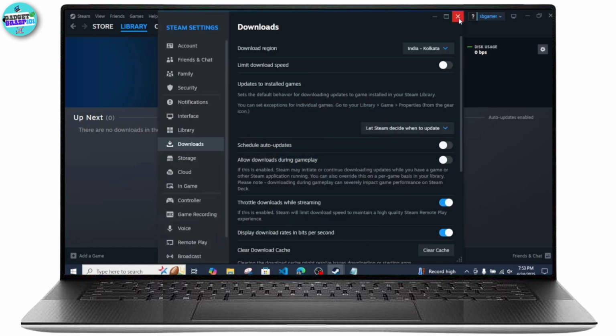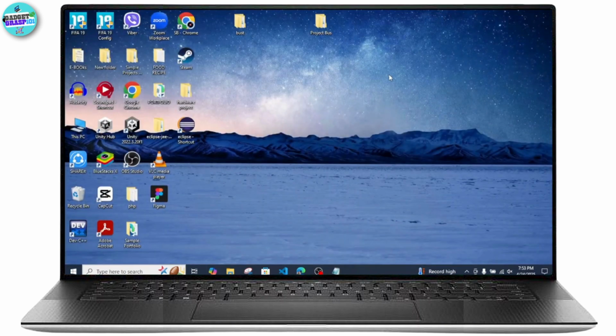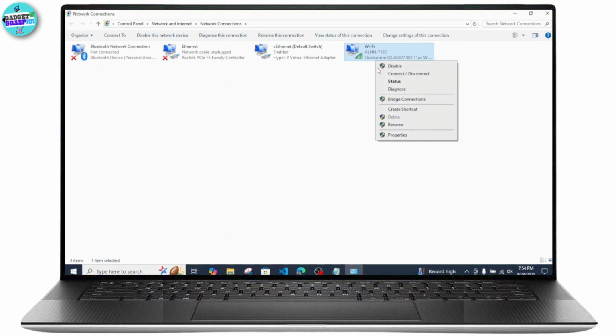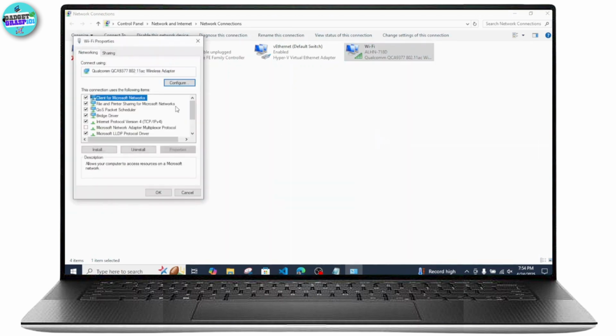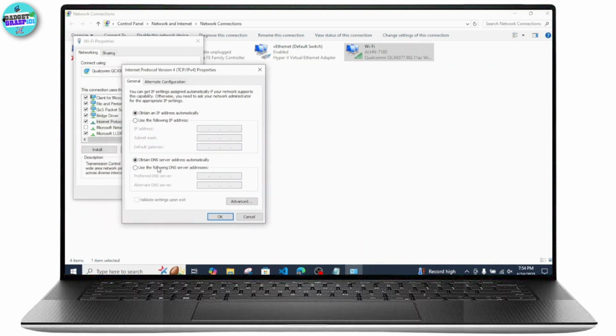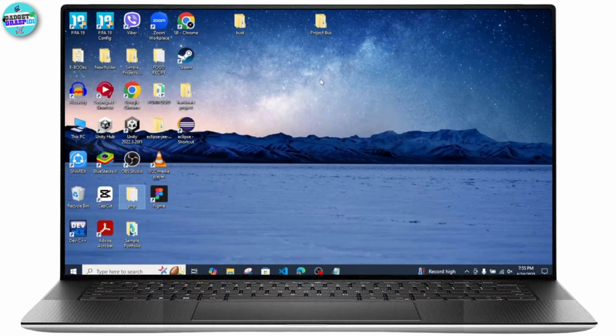Once you do that, another method you can use to fix this issue is to come back to your search bar and search for view network connections. Once you open it, select your Wi-Fi, right click, and click on properties. Select Internet Protocol Version 4, and once you're inside here select the second option. At the top one you just have to enter 8.8.8.8, and under the second section, that is alternate DNS, you just have to enter 8.8.4.4. Once you do that, hit the OK button and make sure to restart your computer, and once you do that your issue should be fixed.